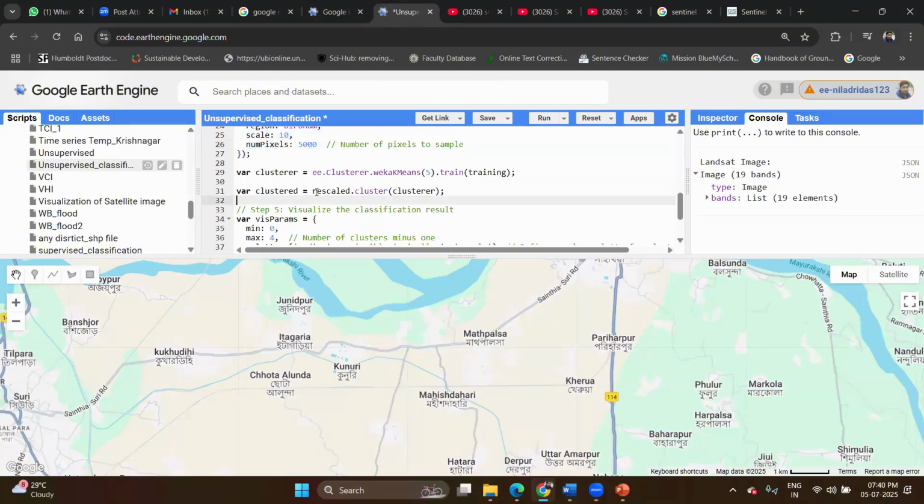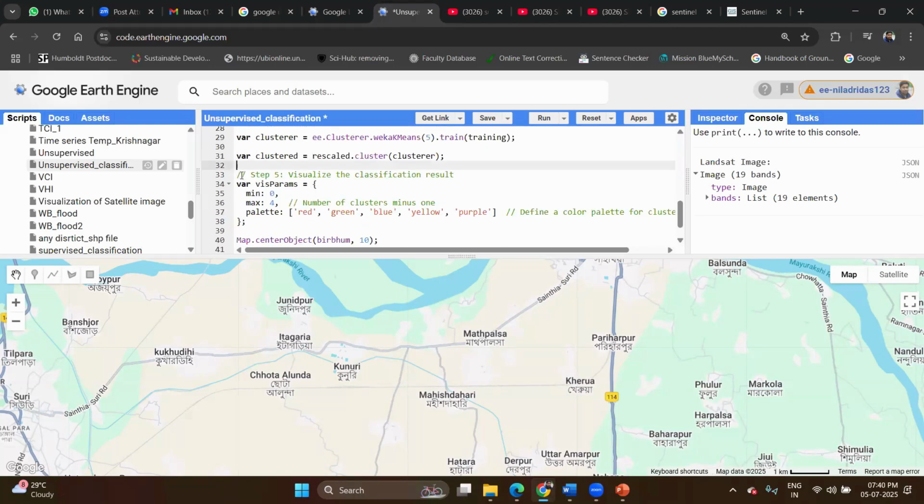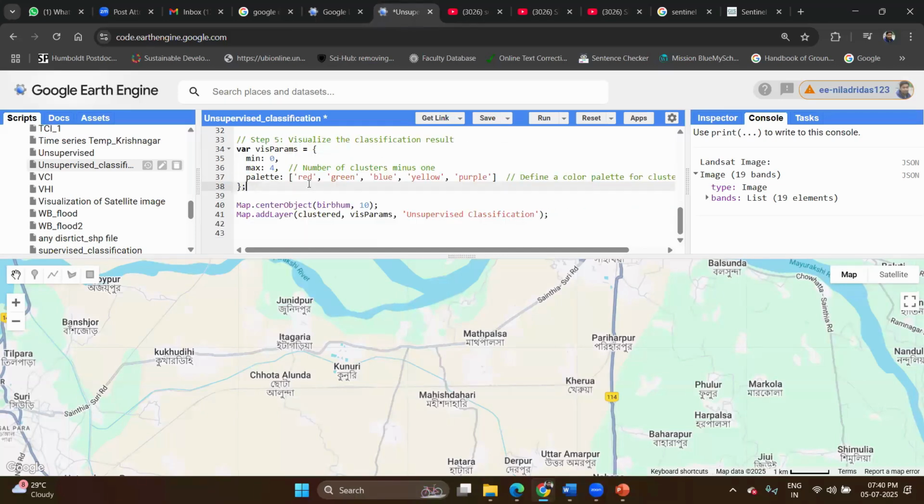So now we rescale it as cluster, and then if you want to visualize this map, you have to keep this code where we use the palette for the 5 classes: red for built up, green for vegetation, blue for water bodies, yellow for agriculture land, and purple for fallow land. Now we can make the unsupervised classification, and to visualize the map we have used this code, Map.addLayer(cluster, vis params, unsupervised classification). If you run this classification, you can see the result.